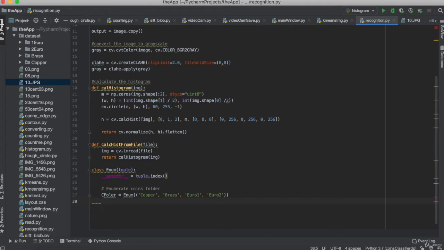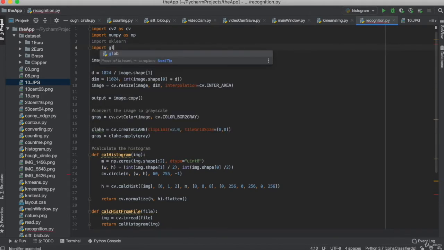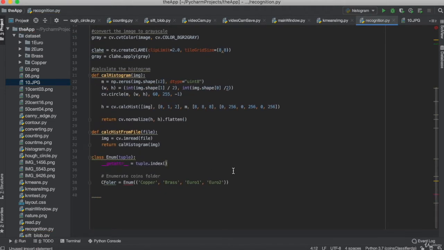So yes. So let's get all the coins, all of the images from the folder. To do that on Unix operating system, you can use a library called glob. So I will show you. We can import glob. Yeah, we use this to get images from the folders.